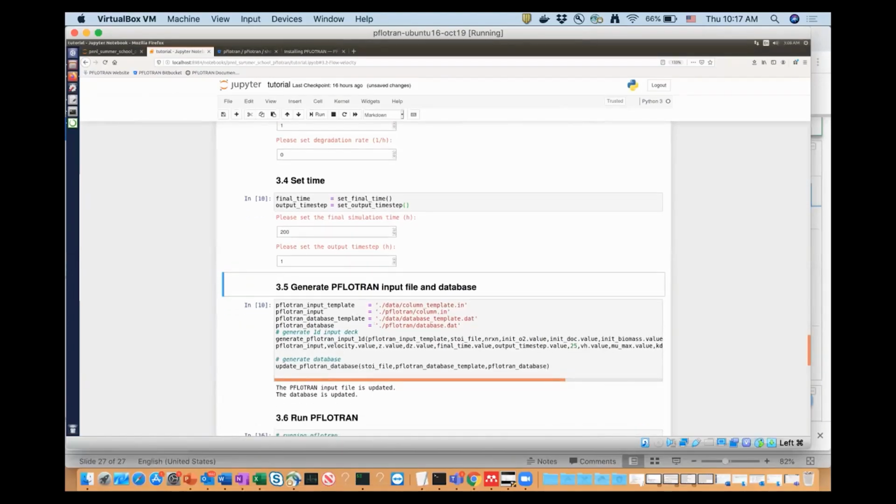After we have specified all those parameters in the Jupyter notebook, we need to generate a new Flotran input deck, because a Flotran job can only be run through the input deck, as shown in the presentation. I provide a template for the Flotran input deck, and all the parameters you specify here will be inserted into the template to generate a new Flotran input deck. I can show you that.